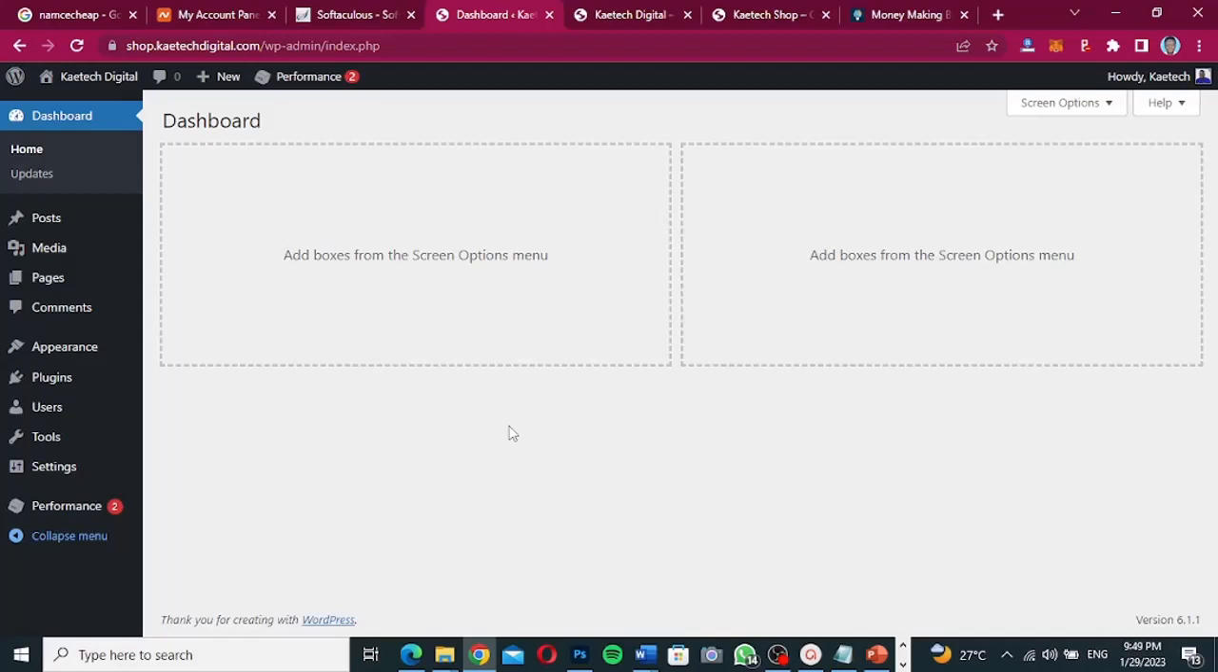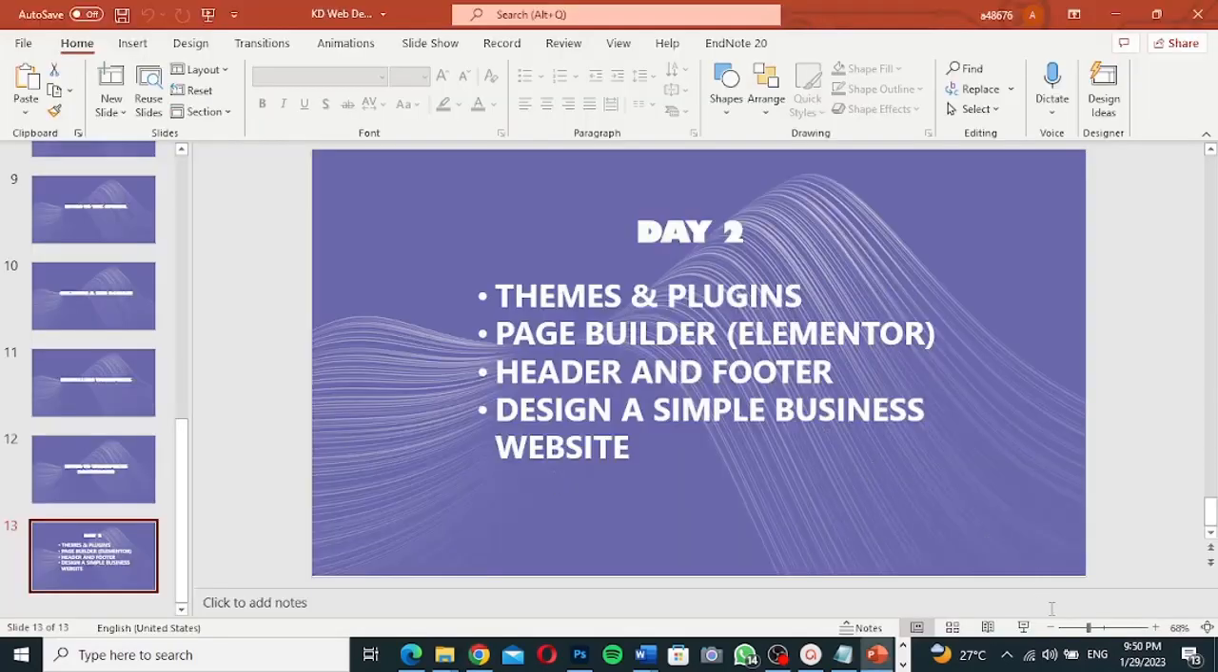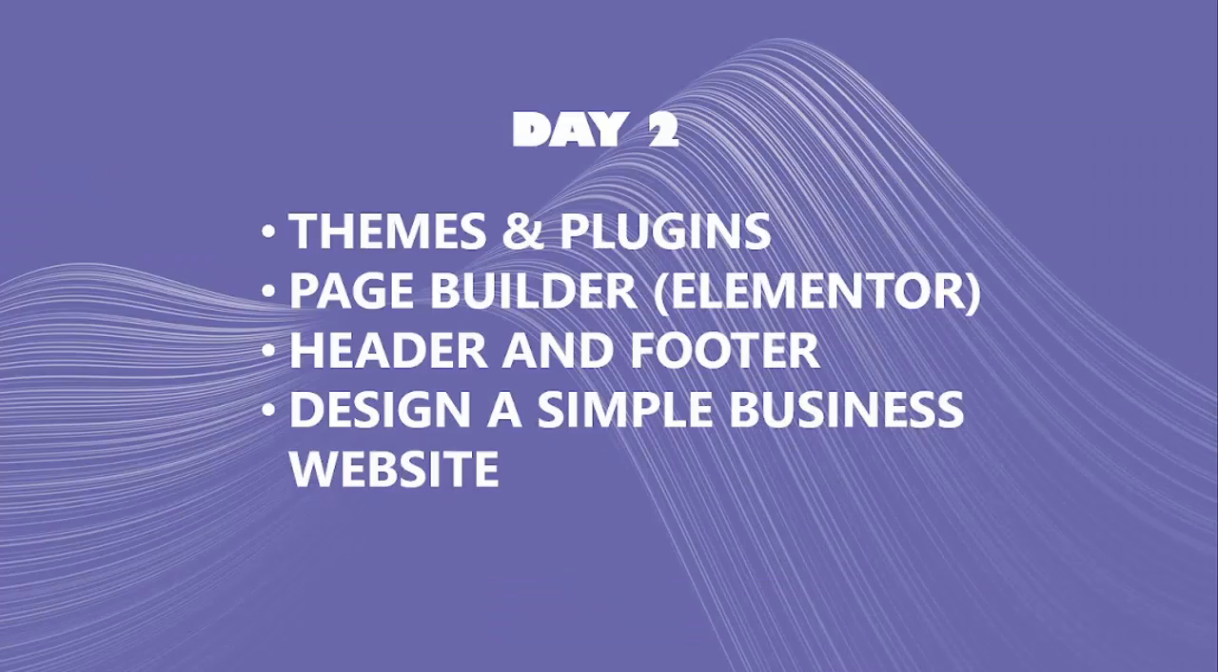Now in our next lesson, that is day 2, we're going to talk about themes and plugins, page builder, header and footer, and how to design a simple business website. So that is our next lesson that we're going to talk about.